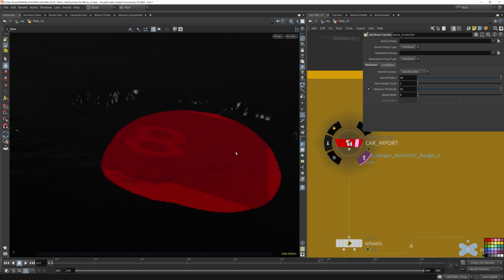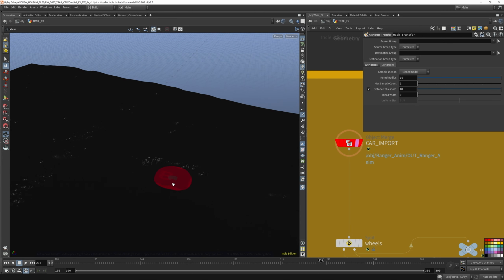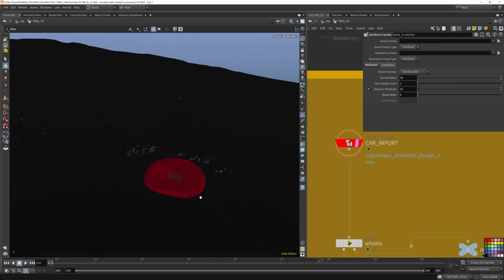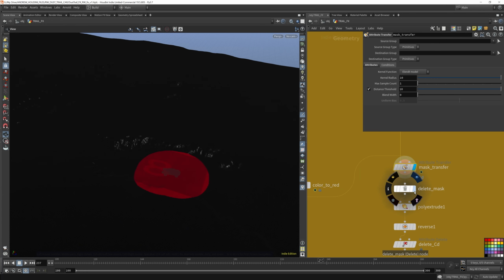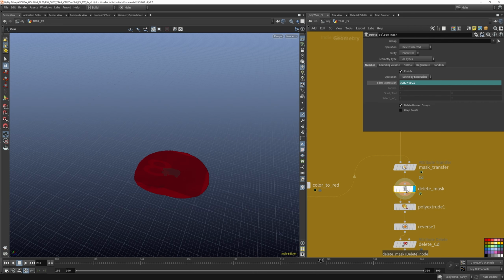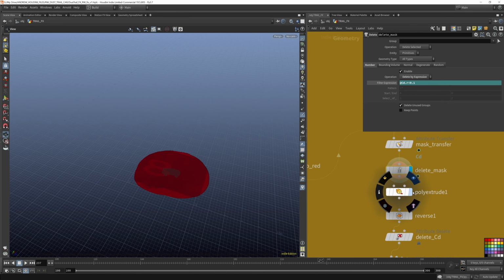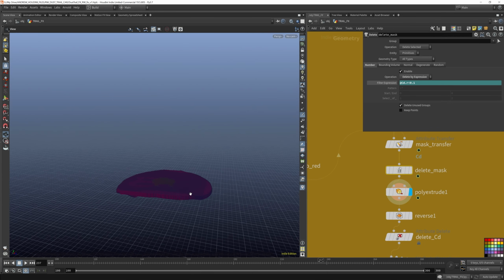If we template our car, we can see. So we're going to basically use this to delete all of this and keep just the section where the car is interacting with our environment. So from there, we can say delete. We can extrude this. So now it's got some depth.